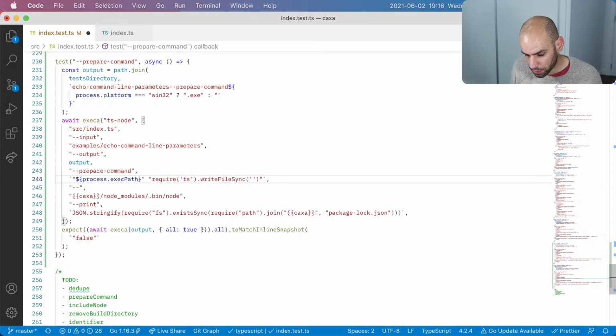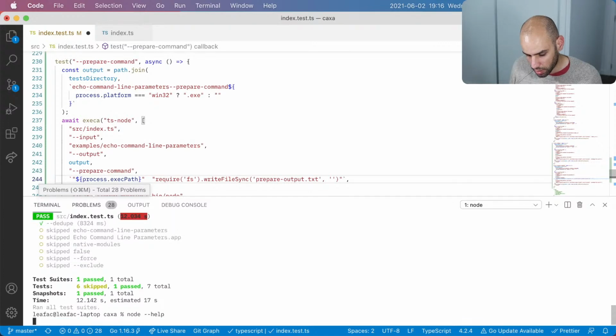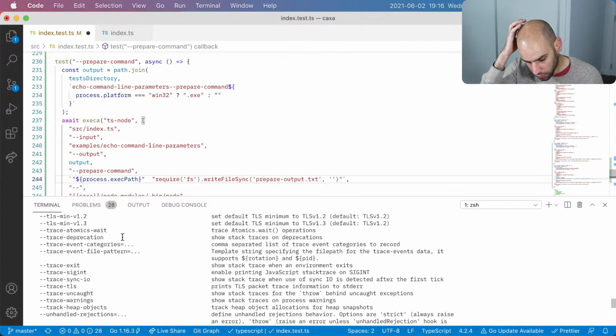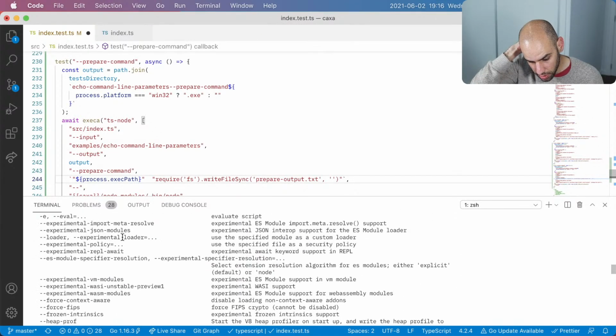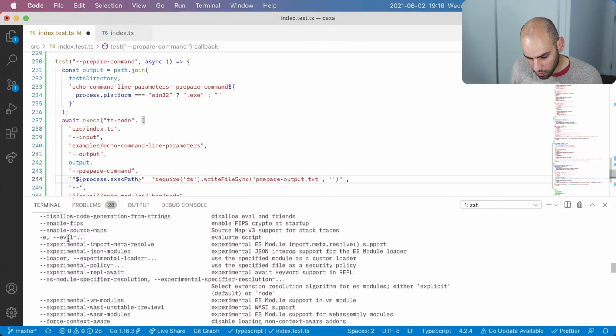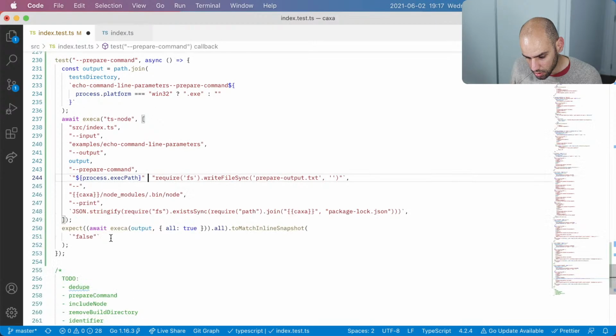We need to give it a path, so prepare-output.txt, and we need to give it some content, which will be empty, whatever. And now I want to execute this, but I don't necessarily want to print. So let's see the help for node and try to find a flag that executes. I think it's eval. I remember seeing that yesterday. So yeah, it's --eval, evaluate script. So I guess what I want to say is eval like that.